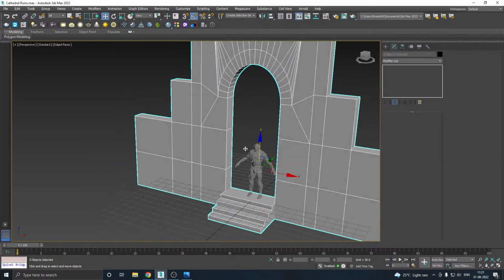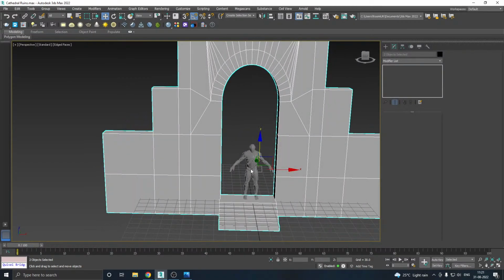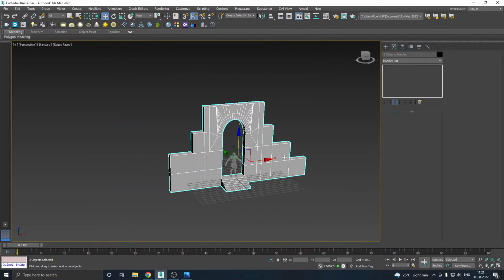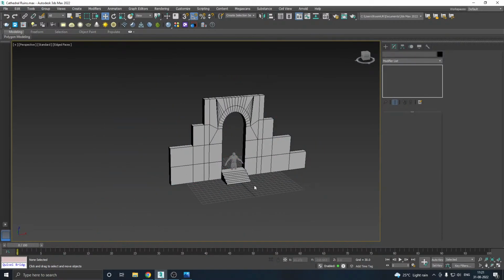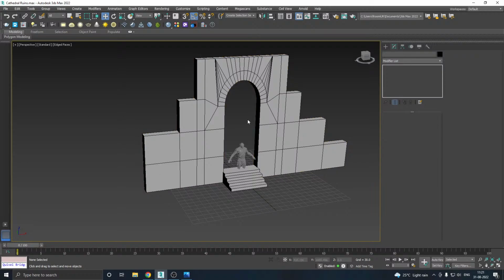Okay, this is how it will look inside Unreal Engine. So now we need to change these hard edges to make it look like a damaged version.